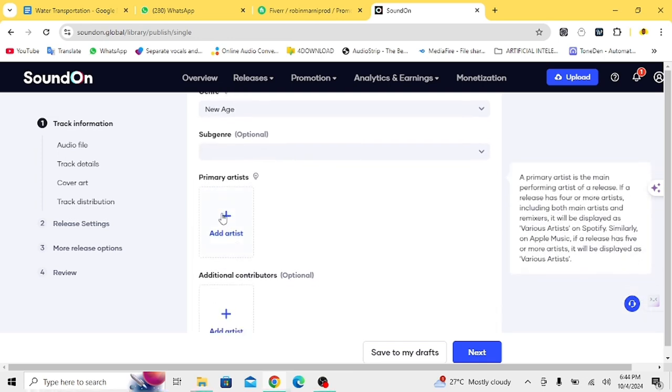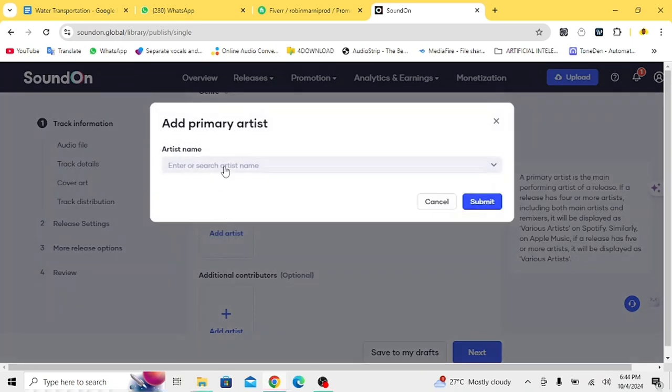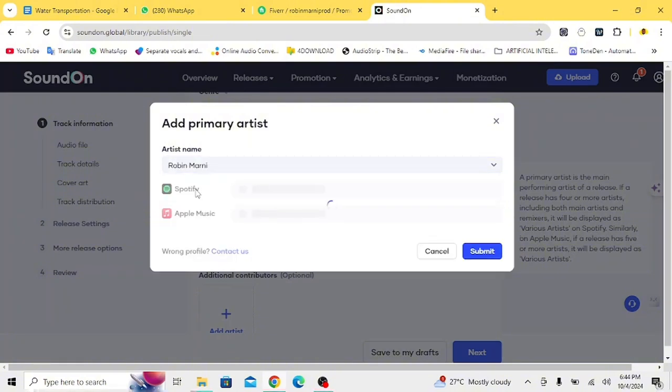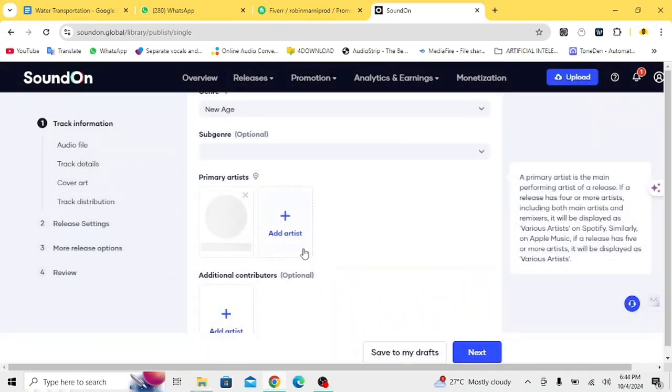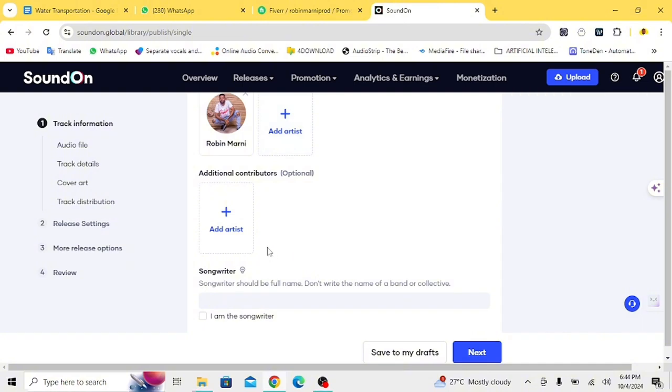And here is primary artist. You are the primary artist, so select your name as the primary artist. In this part, they are going to ask you if you already have a profile on Spotify and Apple. As you can see, my profile is already selected on Spotify and Apple Music, so I submit. Okay, so let's move further.